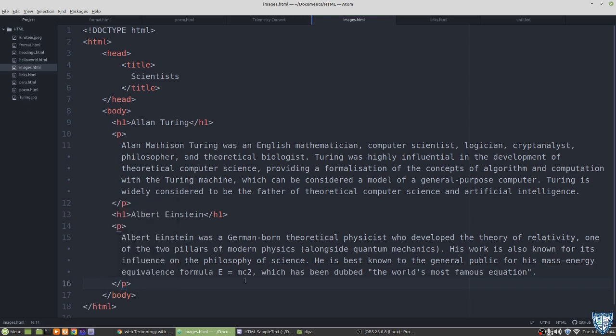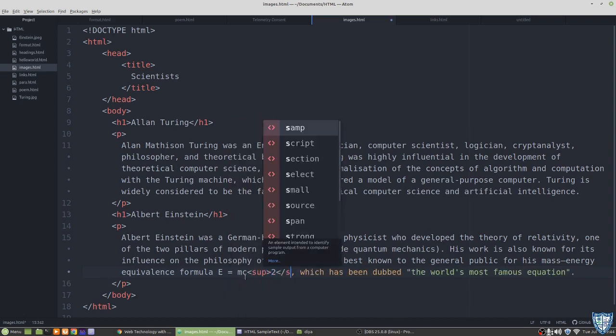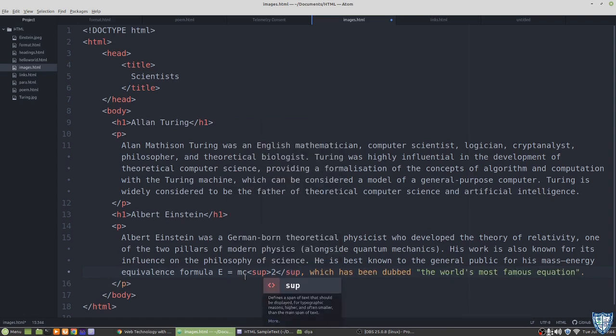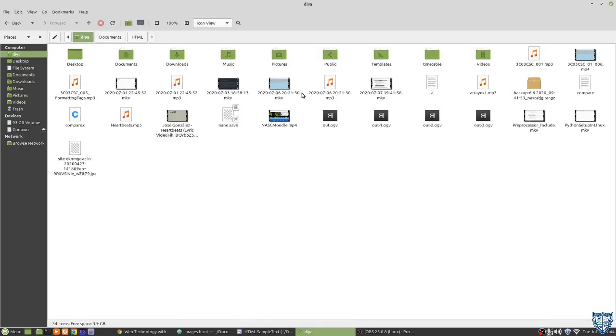You can do some other things also. You know how to put E equal to mc square as the equation. So to put the 2 above the c, you know how to do that. You have to put the sup tag and /sup here. Okay, so that's it. Let's see how this looks in a browser.